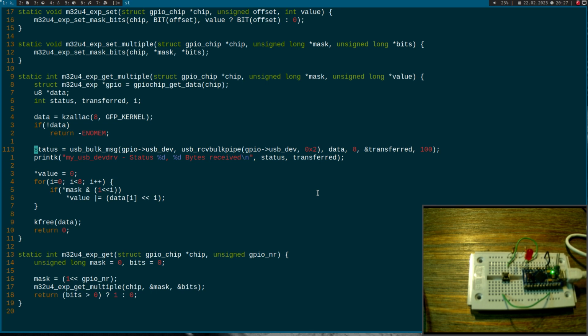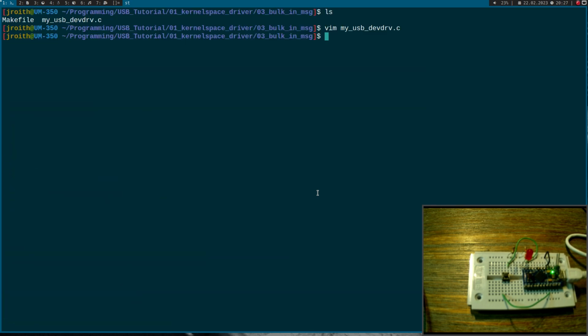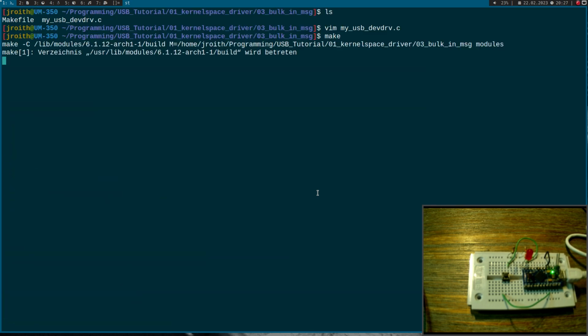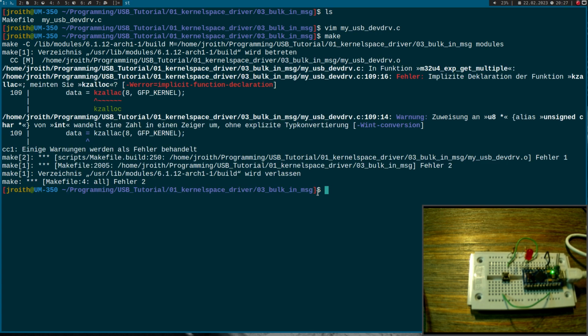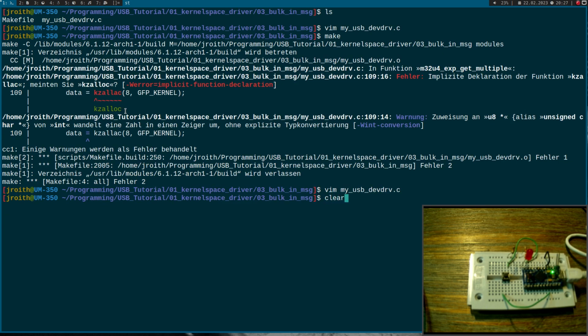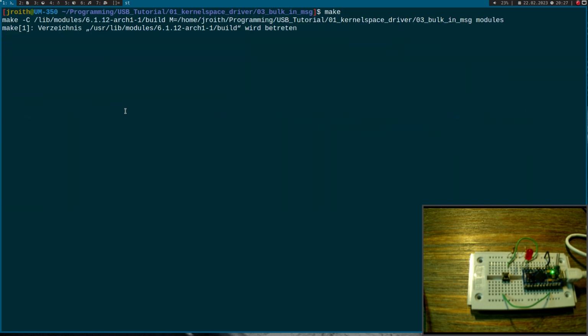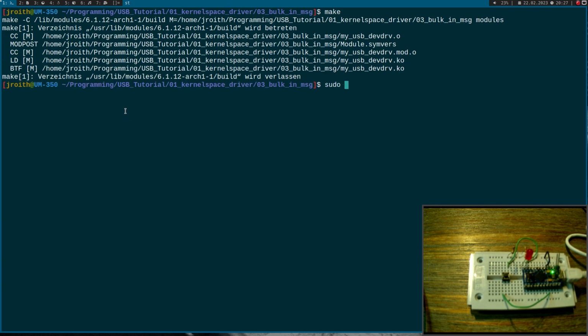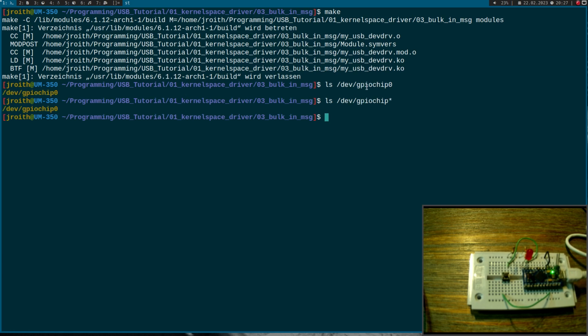Okay, so now let me try to compile this program. Okay, yeah, a typo here. It's kzalloc, not kalloc. Let's do it again. This time it's looking good. So first let me see how many GPIO chips I have on the system. So I got already 1 here, and now I will load my driver.